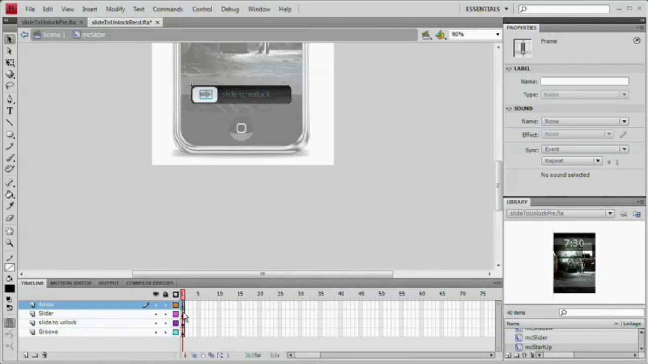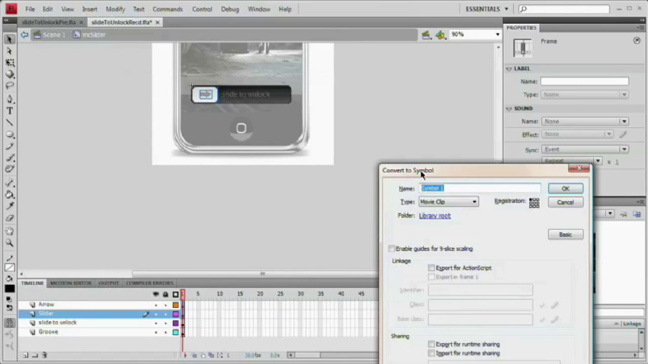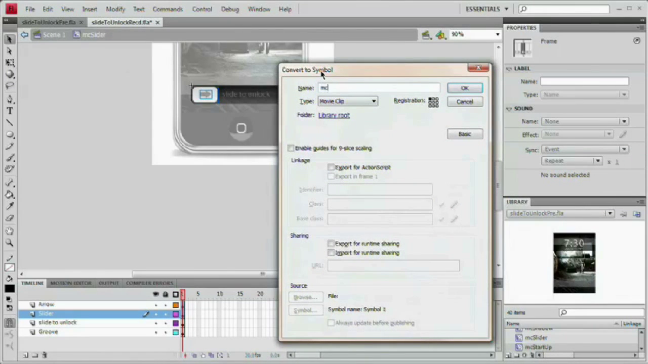The arrow and slider, however, I want them to become a movie clip, so I'm going to select both of them like so. Okay, I just selected both of the keyframes there, and I'm going to hit F8 to convert them to a symbol. I'm going to call these guys MC Slider. MC Slider Inner, actually.